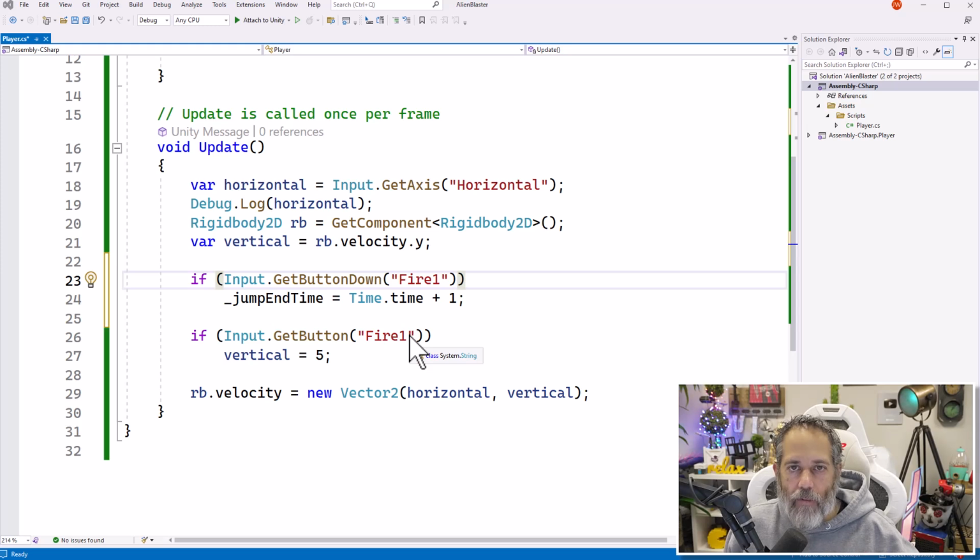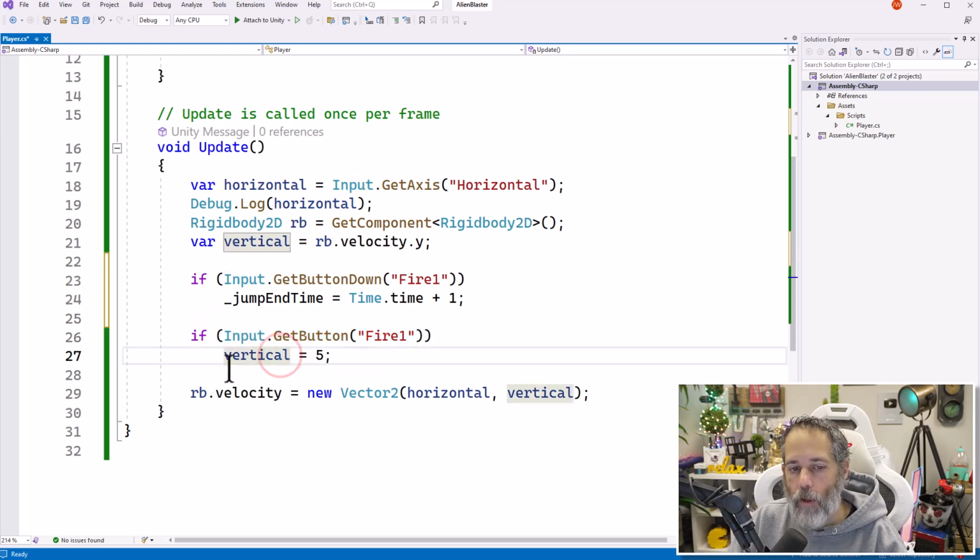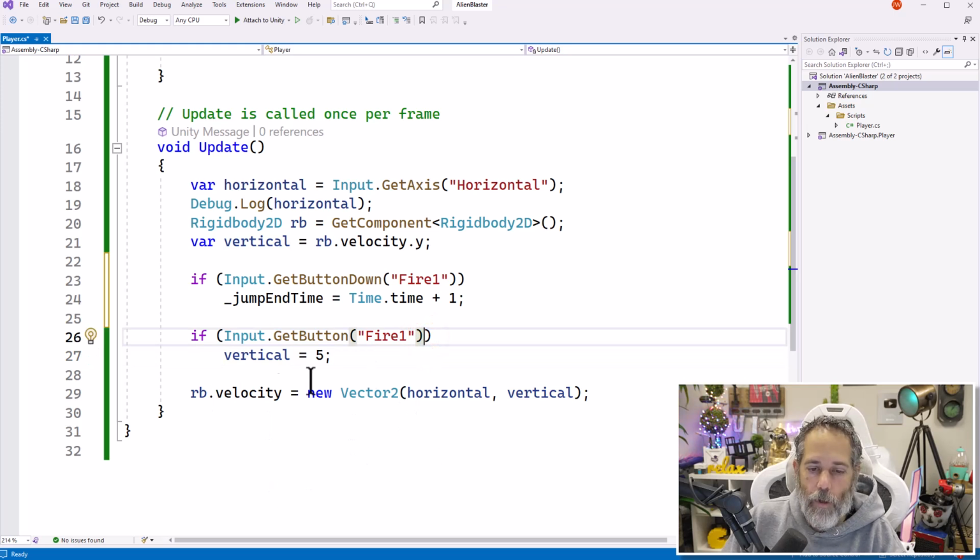So now that we have that time, we need to actually use it. And to use it, we're going to modify the if statement on line 26. Remember, this statement checks to see if the player is still holding down the fire button, and if so, it runs the code on the next line, 27, that sets our vertical to 5 so that we go upward. What we want to do, though, is check to see if they're holding the button and if it's not past the jump end time. So if the current time is not greater than or past or beyond the jump end time. And we can do that in an if statement by adding a double ampersand after the first condition.